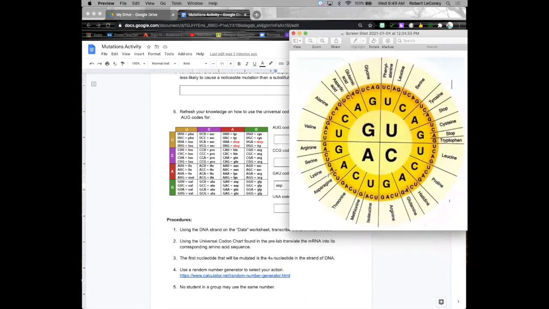If you prefer to use the round one, I will have this posted for you. And how this works, if you still don't remember, GAU, you start in the middle of the chart and then you work your way out. So GAU, and that is aspartic acid. You see how that works? Either one of these codon charts is fine to use.